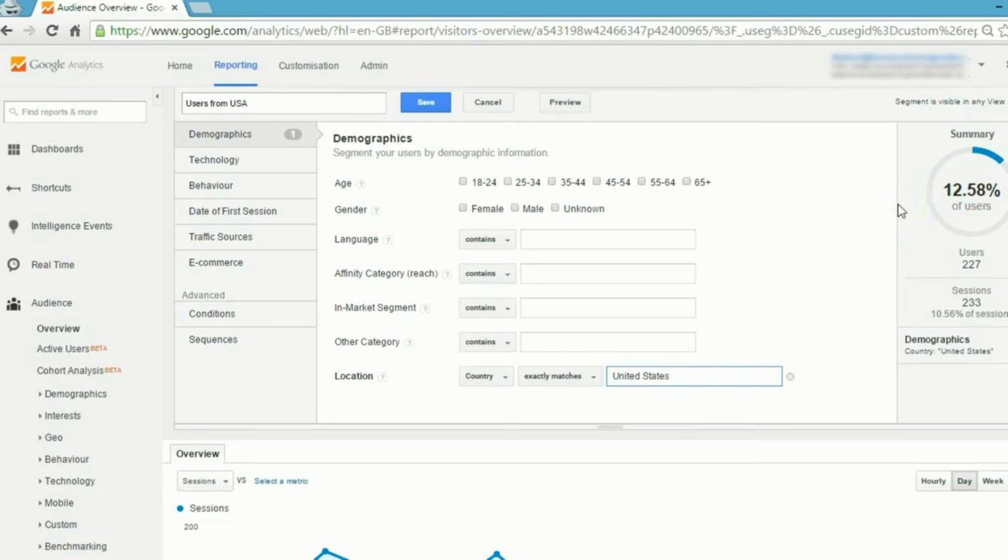Then over on the right hand side, this summary will update to show me what percentage of my users would fall into that segment if I created it along the lines I've got there. It's a good way of double checking that you've got things right, because I know that roughly 12.5% of my users are from the USA, so that shows that I've probably set the segment up correctly. And then I go up here and click Save.